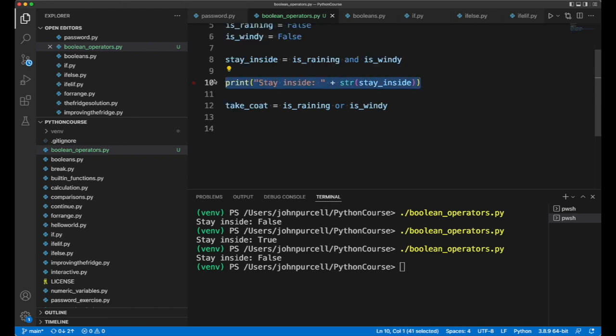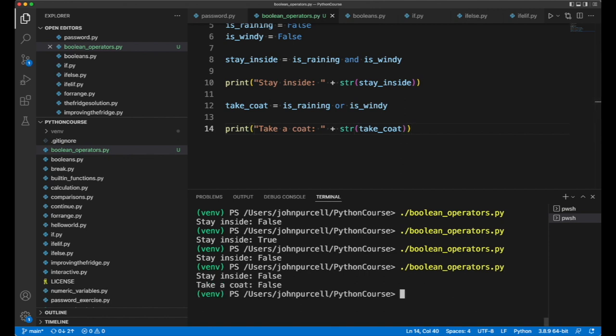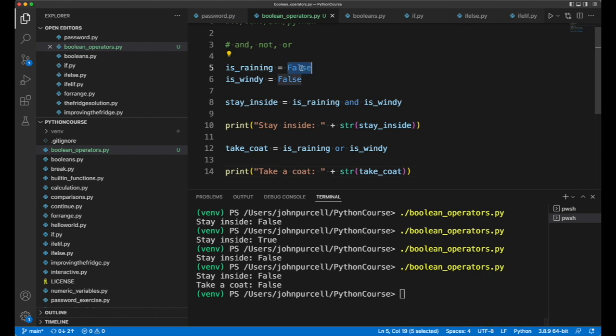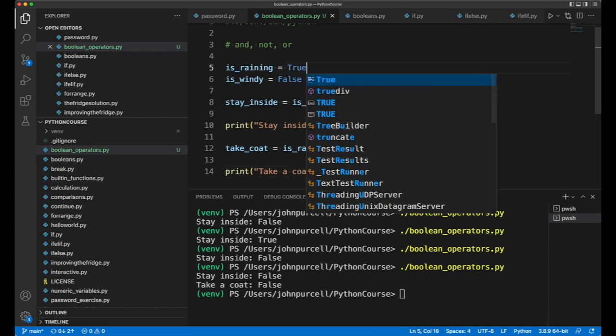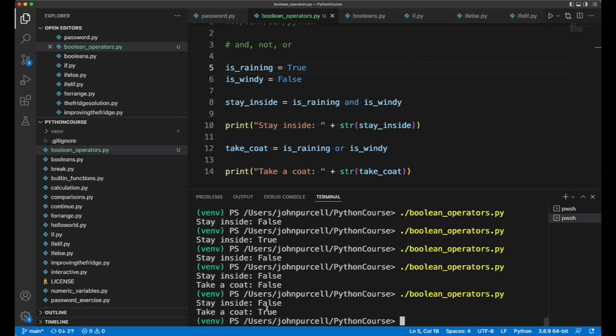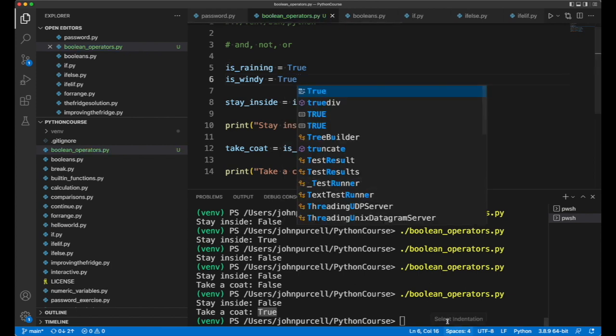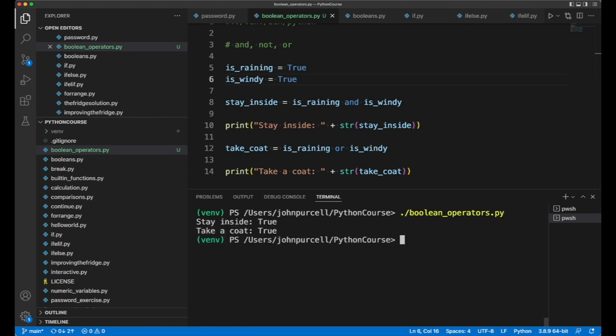And let's print this out. So I'll actually just copy this and we'll change this to take a coat, and I'll put take coat in there. Let's take a look. So take a coat is false because they're both false, but if either one of these is true, take a coat will now be true. And it's also true if they're both true. So the or Boolean operator evaluates to true if either one of the conditions that it applies to are true.